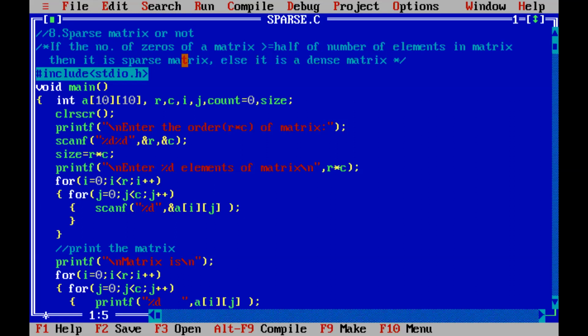Otherwise, it is known as a dense matrix. So what is a dense matrix? A matrix that contains fewer zeros. So we have to check whether a given matrix is a sparse matrix or not.